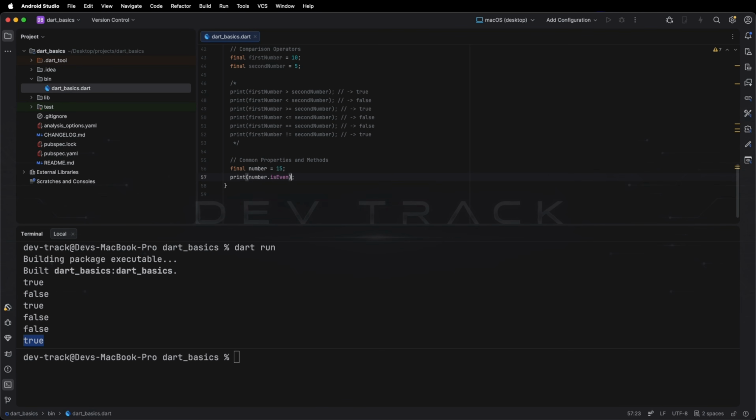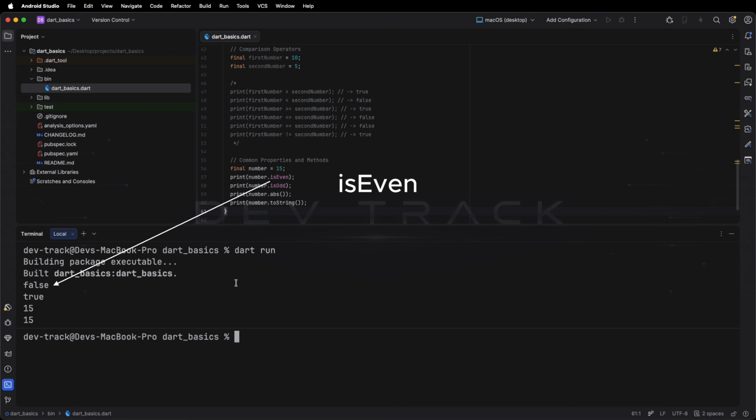Just like string, the int type also provides useful properties and methods. The isEven property checks whether a number is even. Since 15 cannot be divided evenly by 2, the result is false. The isOdd property does the opposite. It checks whether a number is odd. Since 15 is an odd number, the result is true. The abs method returns the absolute value of a number. If the number is negative, it becomes positive.